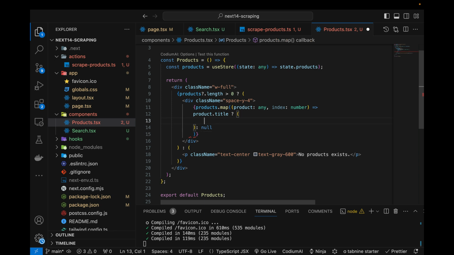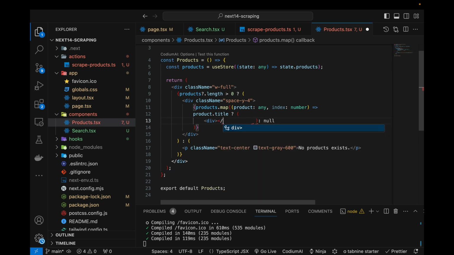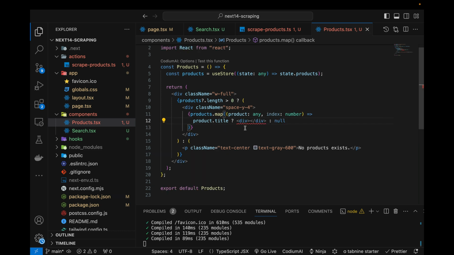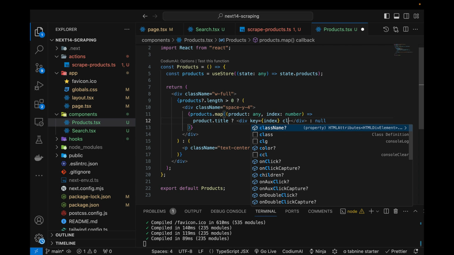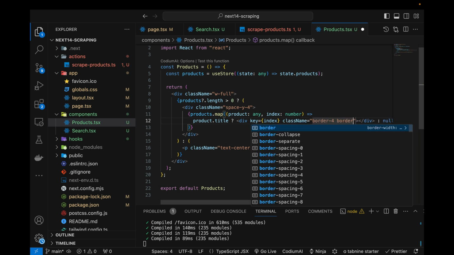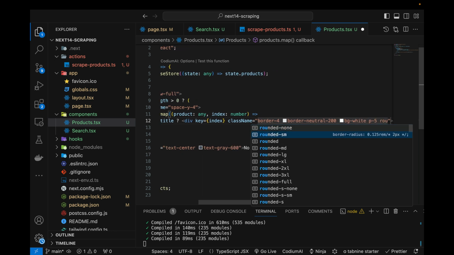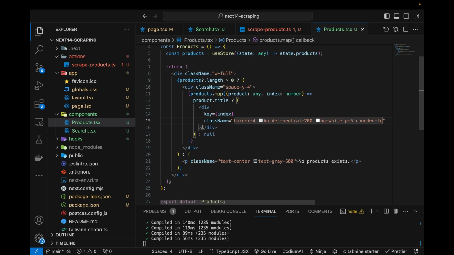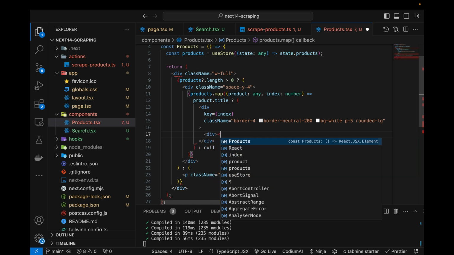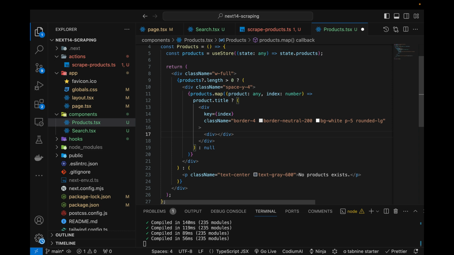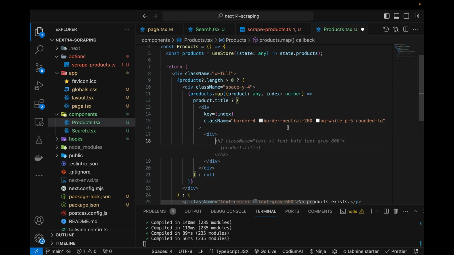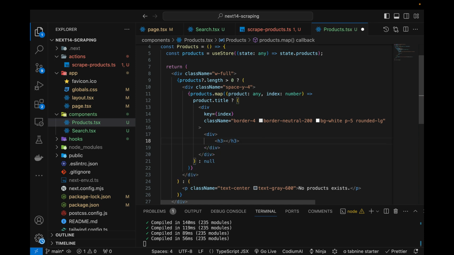So there seems to be an error, so I'm going to add a div. Let's close this div as well. All right, so inside this div I'm going to write the key. This is going to be the index, and I'm going to write the class name as well. So this is going to be border-4, border-neutral-200, and bg-white, padding 5, rounded-lg. All right, so now inside this div I'm going to write another div. So this particular div is going to contain the title and the link. Okay, so let's add the title first of all inside the h3. This is going to be the product.title.